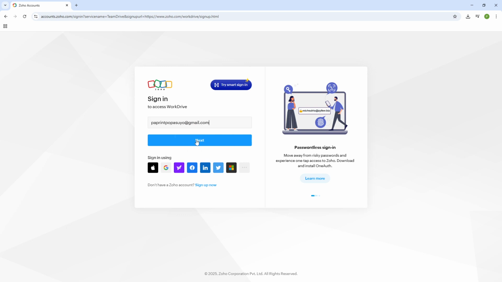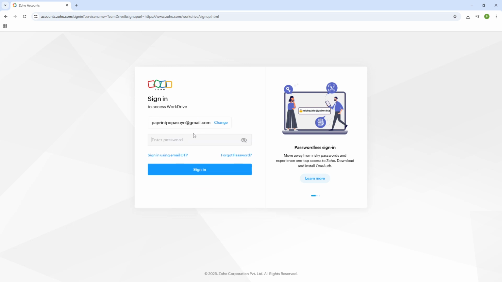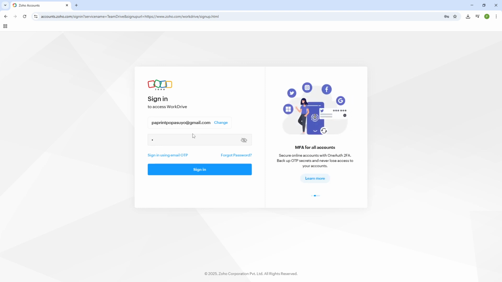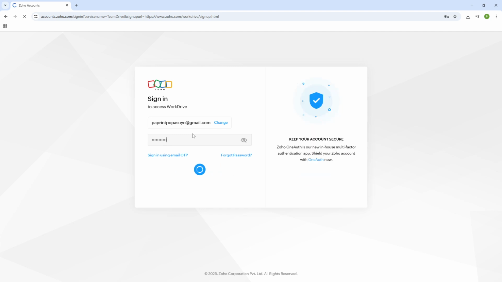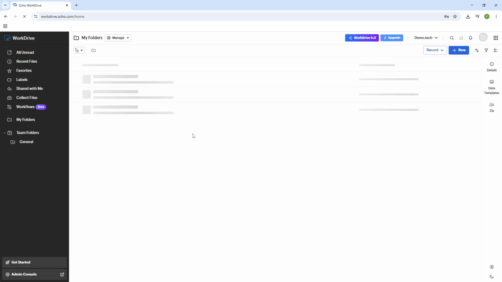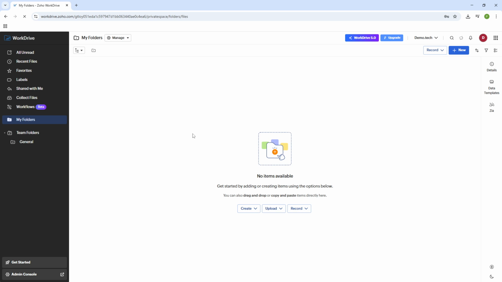Now, on this Sign In page, you'll see fields prompting you to enter your email or mobile number, as well as your password. Carefully input your email address or the mobile number associated with your Zoho account. It's important to make sure that these details are accurate, as they'll allow the system to recognize you and grant access. Once you've done that, move on to the password field.